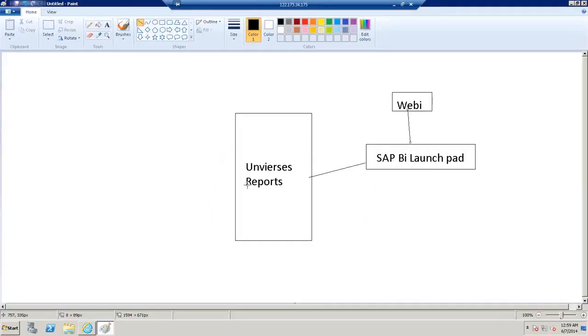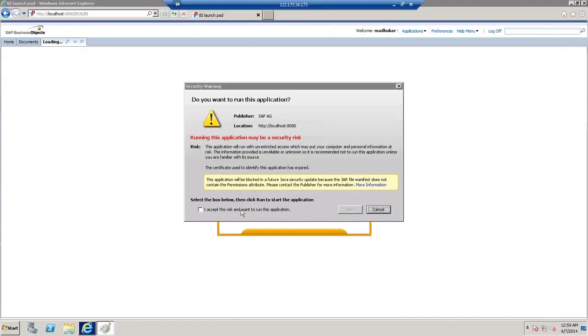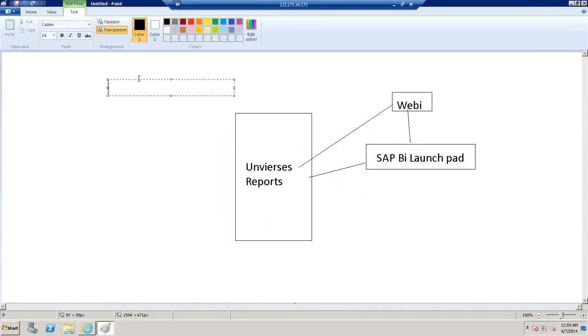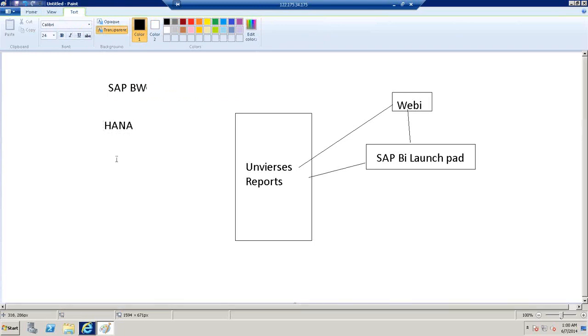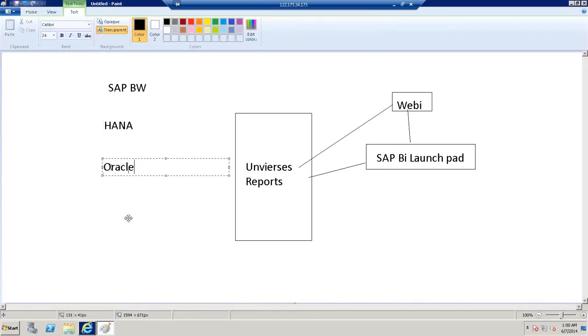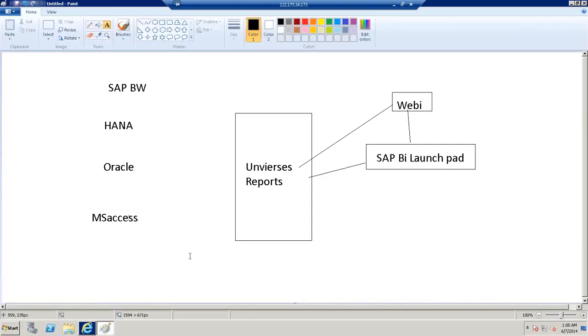So what is the universe? The universe is a semantic layer between the databases and the Web Intelligence developer. What kind of data sources can we implement universes on? What kind of databases can the universe connect to? You can design a universe on top of the BW source system, on top of HANA databases, on top of Oracle databases, on SQL Server databases, or Microsoft Access databases. You can design a universe by connecting to these sources.